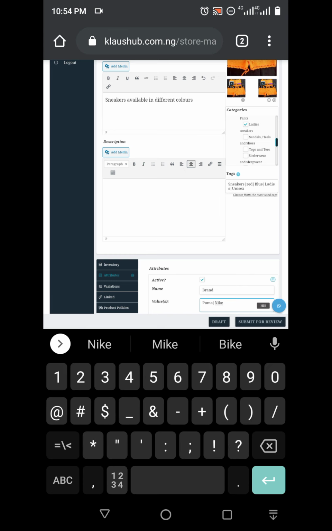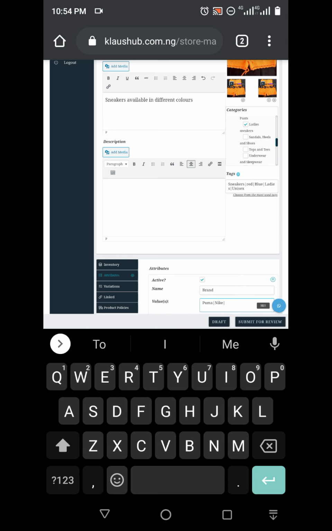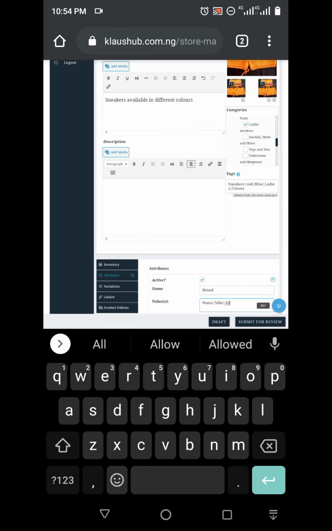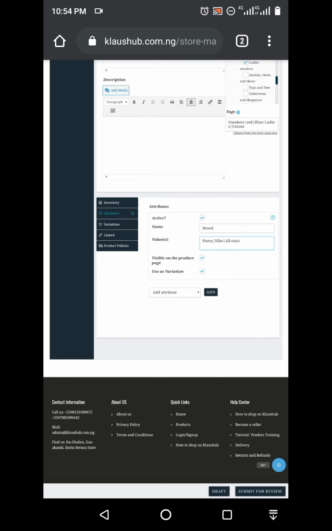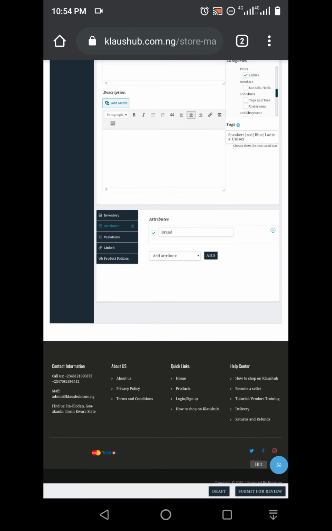Let's just add whatever the sneaker brand might be, then we'll leave it. Now you can decide to leave it if the sneakers you want to upload only have a brand name, but for sneakers it will definitely have sizes or a size.